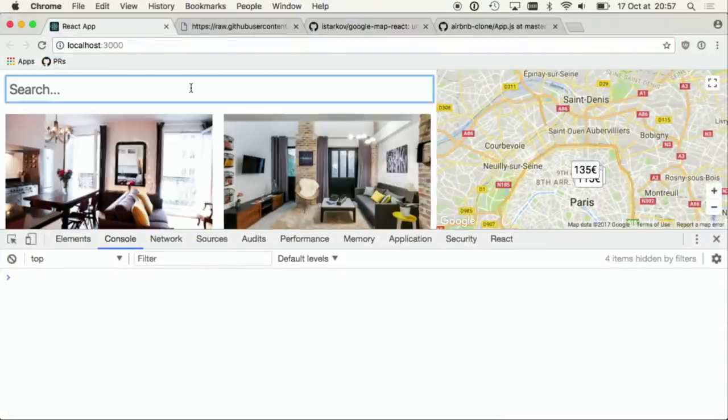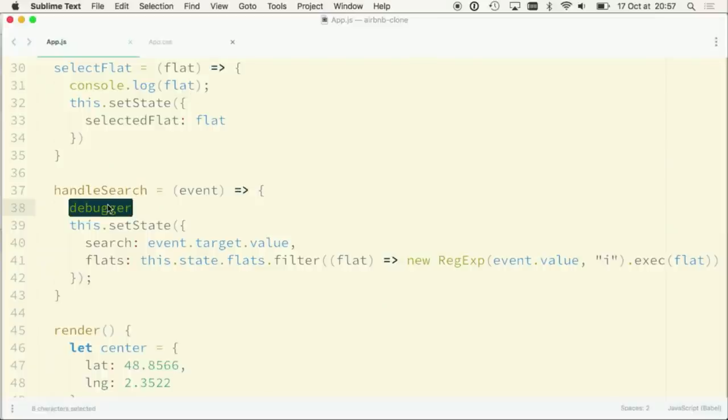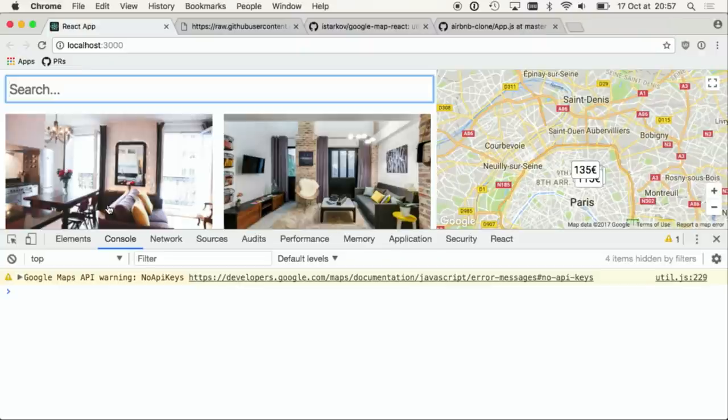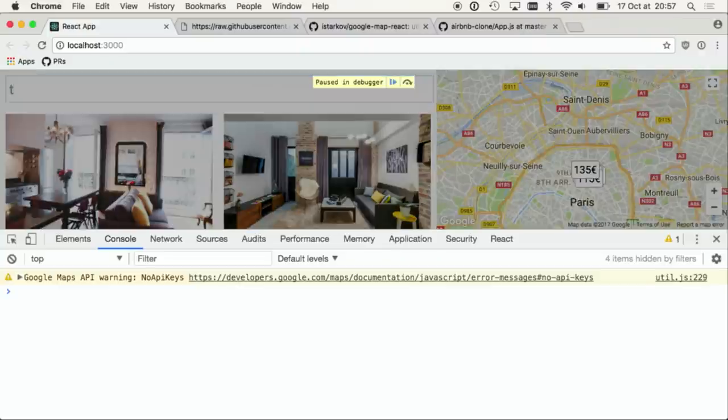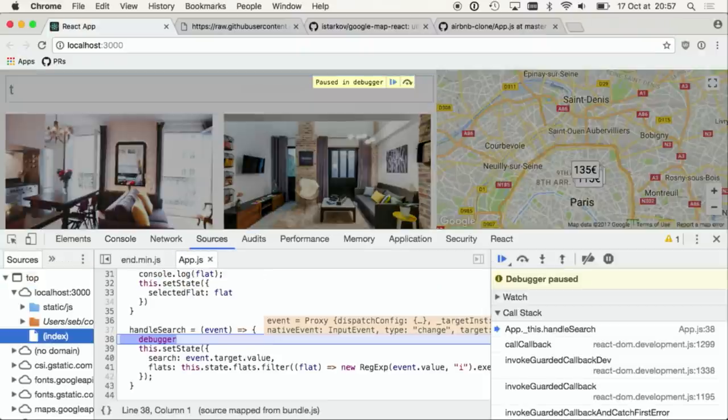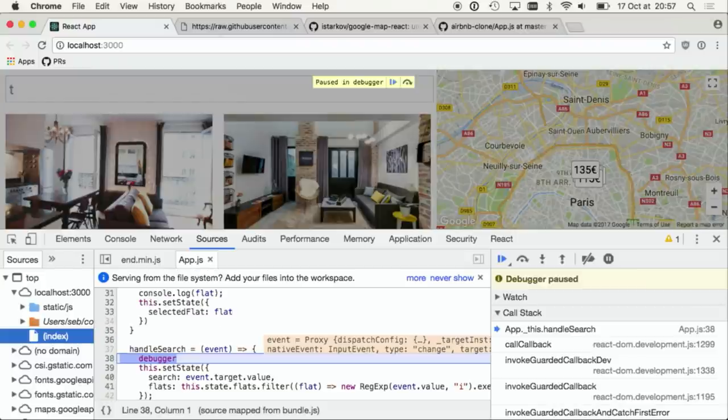So debugger is something which will stop the code inside my browser as soon as the code hits this line. So if I click on search, now I'm paused in the debugger. So you see, JavaScript is paused. I'm here, and I can inspect the stuff I have.